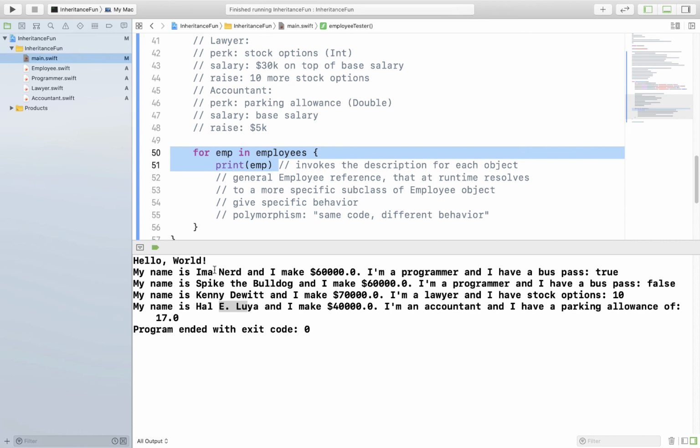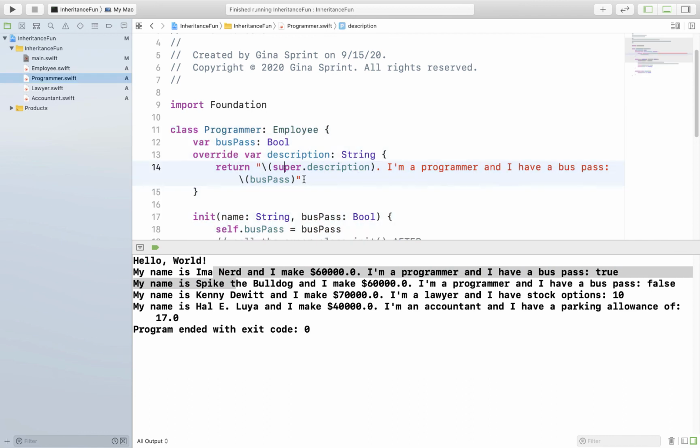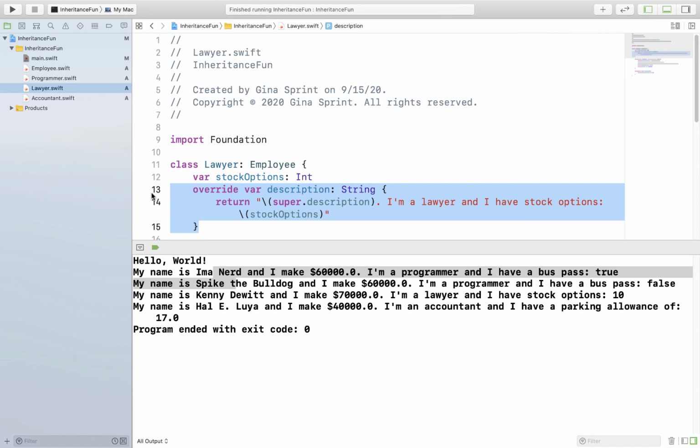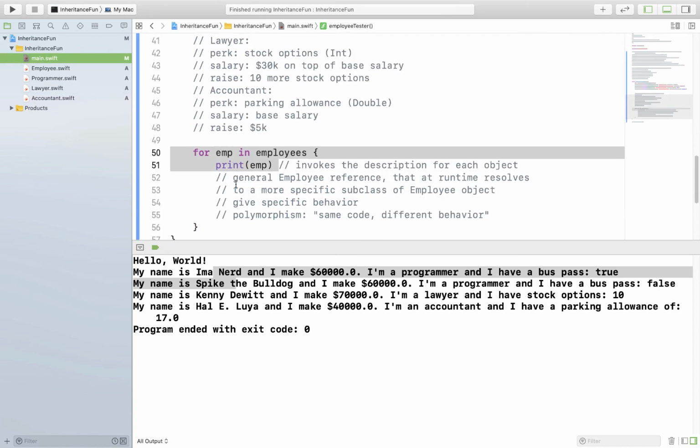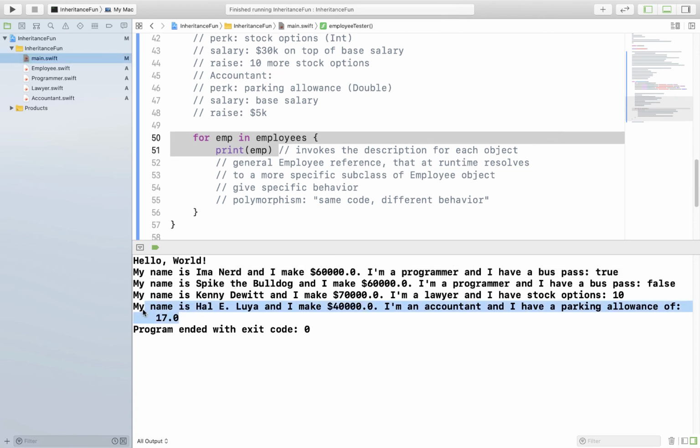So for example, for the first two iterations of this loop, emp is going to refer to a programmer object. So this code is going to execute. But for the next reference in that array, emp is going to point to a lawyer, and this is the code that's going to execute. So hopefully you can see that I've got this same code with employee references, but at runtime I get different behavior, different code executing depending on what subclass or subtype of employee emp, a general reference, points to.